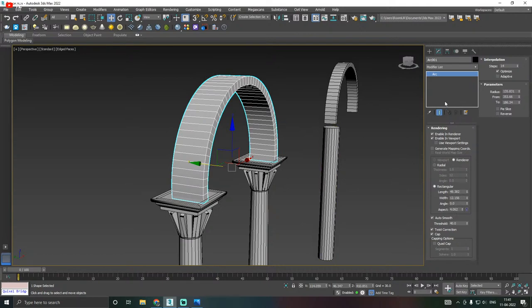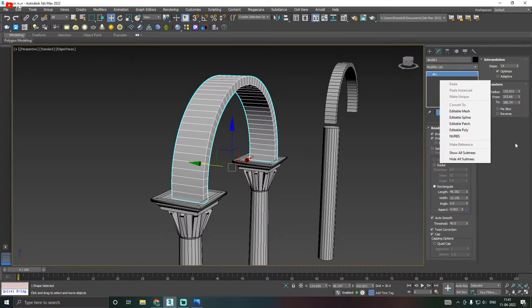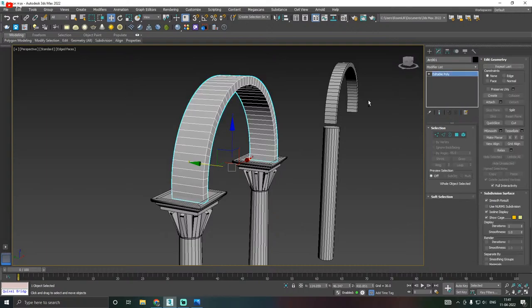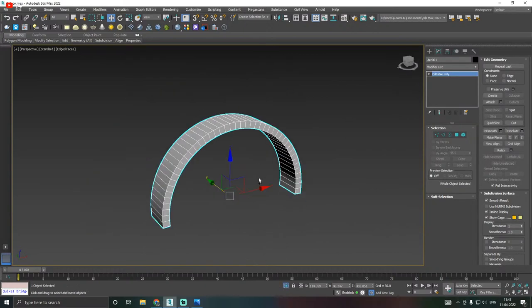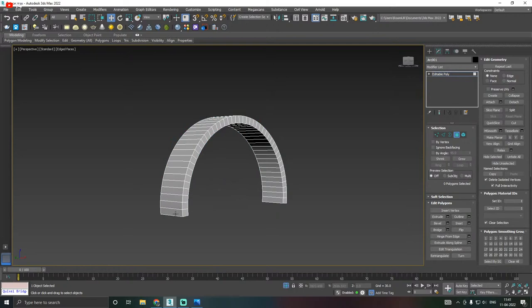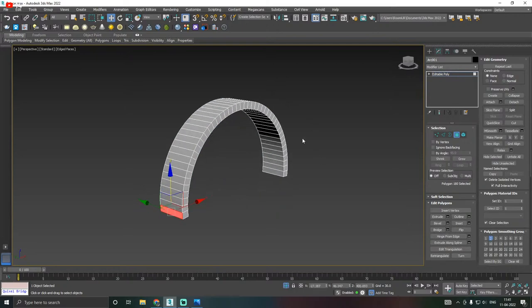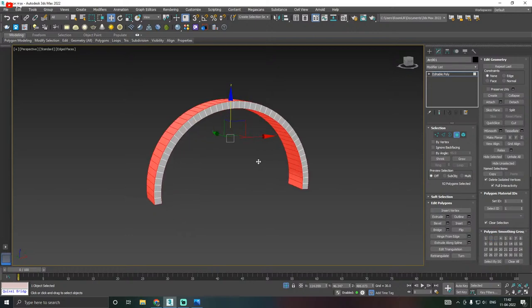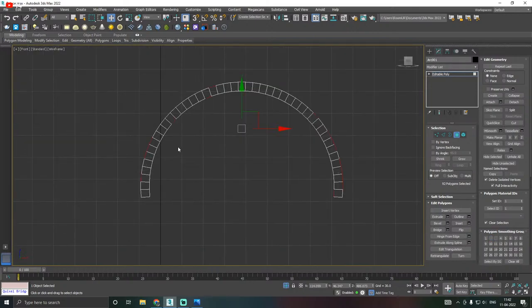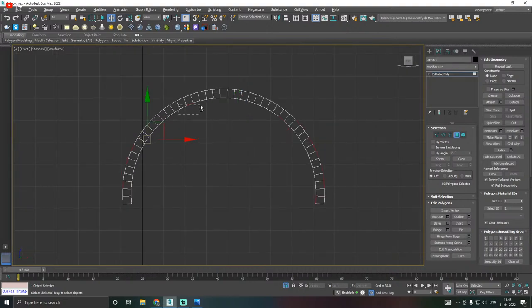Okay, I'm gonna convert this one to editable poly. Before that I will click this generate mapping parts, okay. I'm gonna convert to editable poly. Then isolate the part. Then we will select this area, okay? Then I will deselect this bottom part. We don't need this now. So okay, like this.